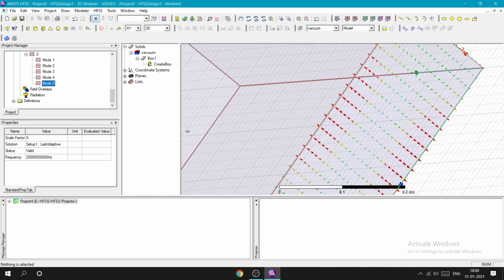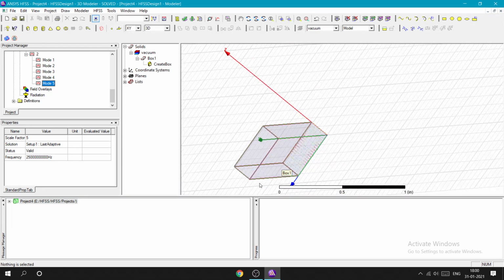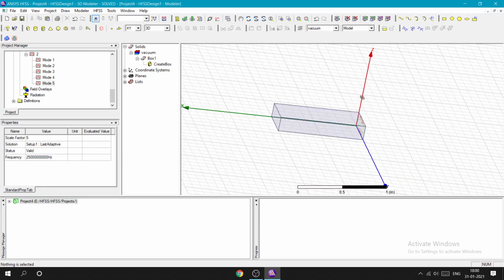So yeah, this is it. This is how we design a rectangular waveguide.